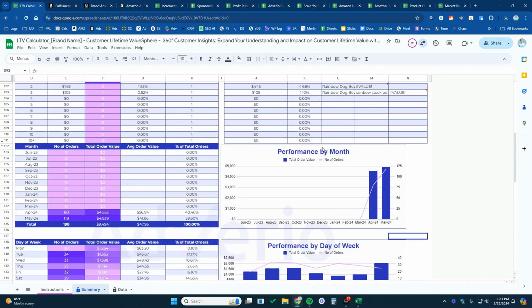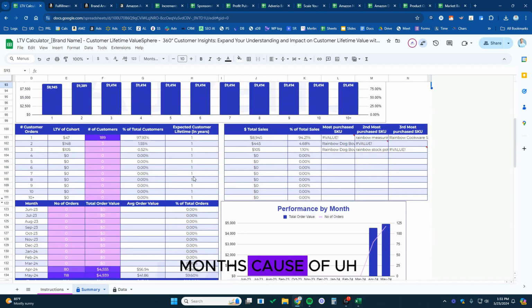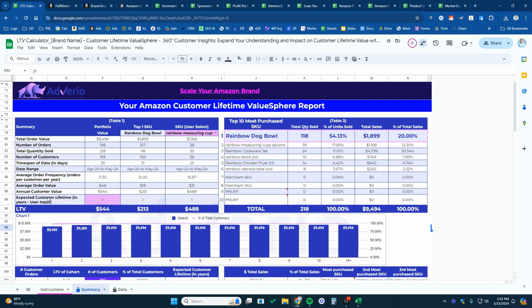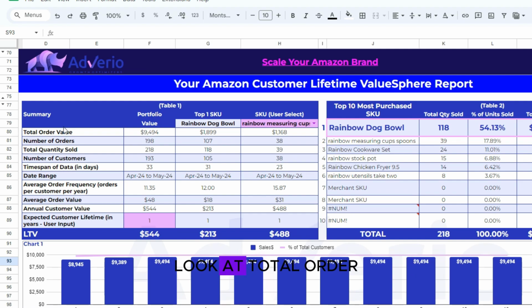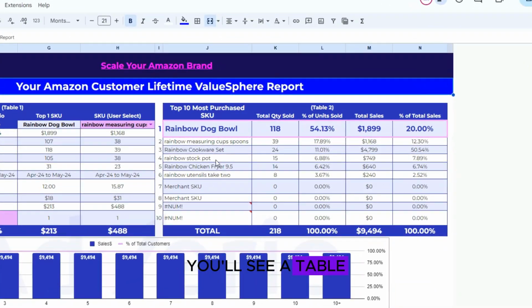And then you navigate over to the summary, which is my favorite. We just did a little bit here in the last couple months because of time. But with that said, you can look at your total summary table here, looking at total order value, number of orders, etc. You can see it on your screen, and you can look at your top SKU. You're also able to select this down and select any comparison SKU that you would like. Otherwise, you'll see a table in here on the right-hand side. This brand only has 8 SKUs in here. It looks like maybe 6 actually working. And then you'll be able to compare each SKU that way.